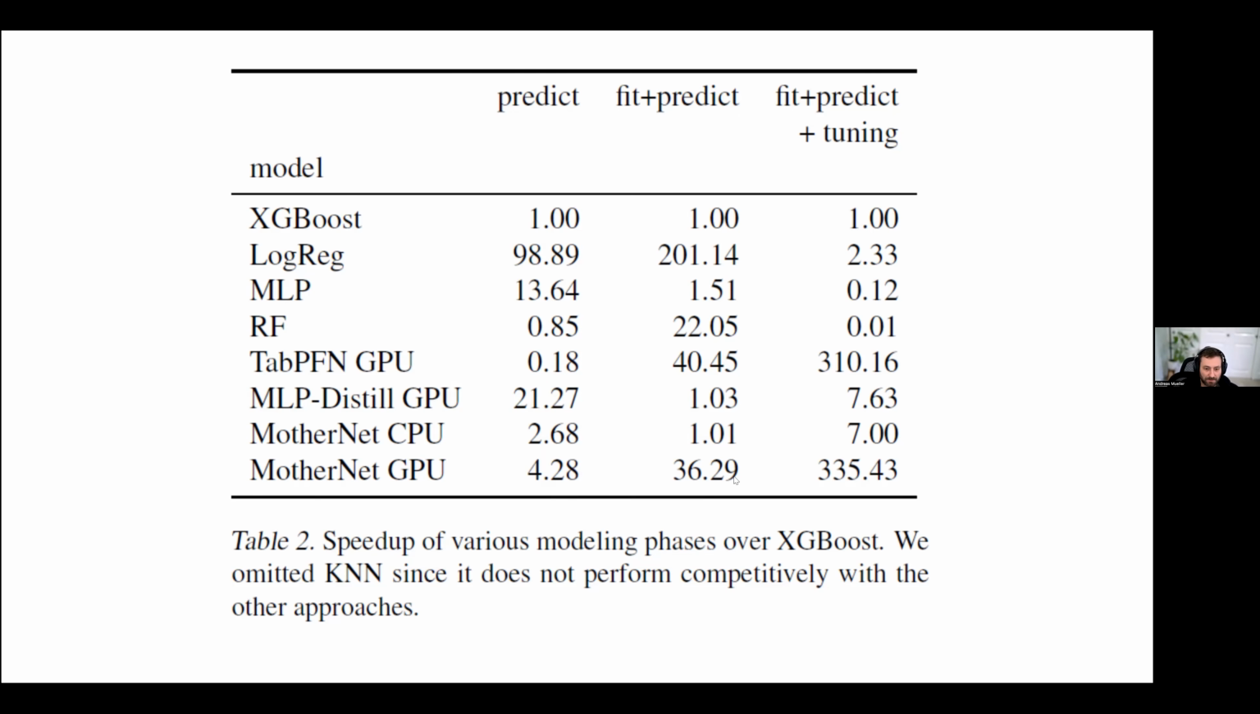But if we look at fit and predict time, because there's no gradient descent whatsoever, we're nearly as fast as TabPFN on average. If the test data set gets large, we're actually much faster than TabPFN. So if you have a training set of size 1,000 and a test set of size 10,000, we'll be much faster than TabPFN. On this data set, it's a 50-50 split on small data sets. So we're pretty comparable. And fit predict tuning is also pretty comparable.